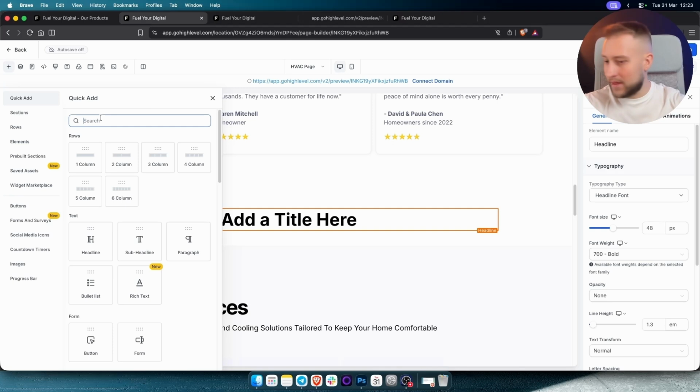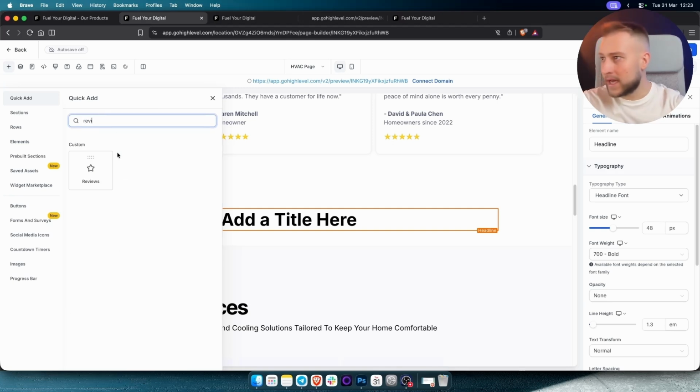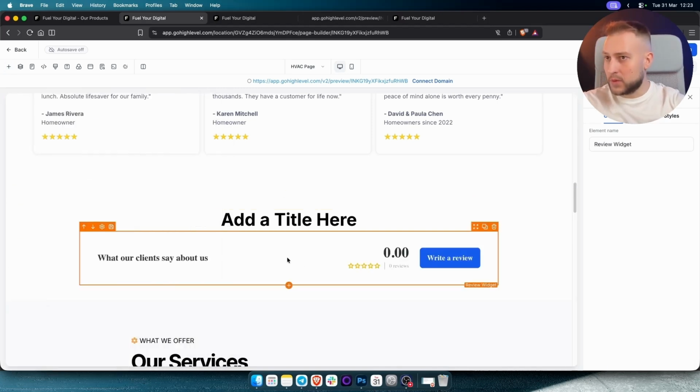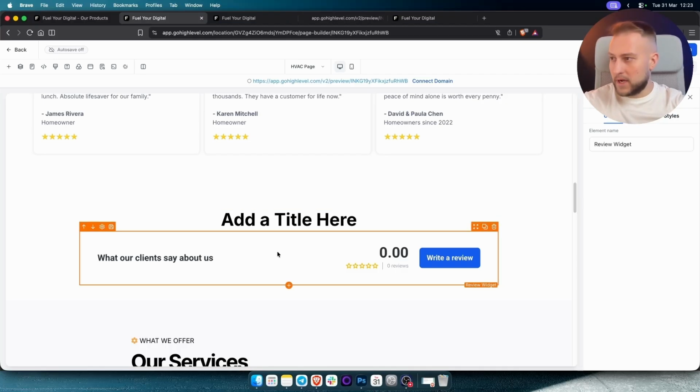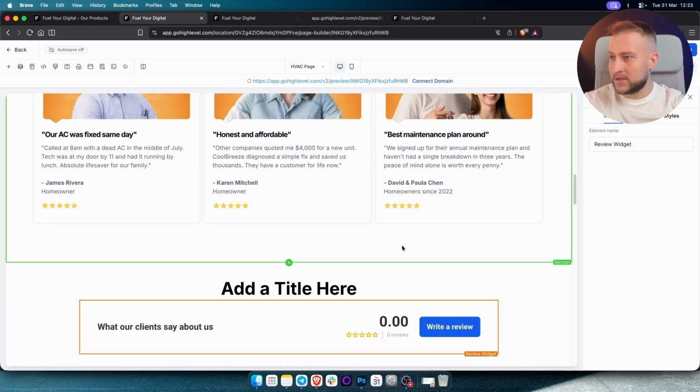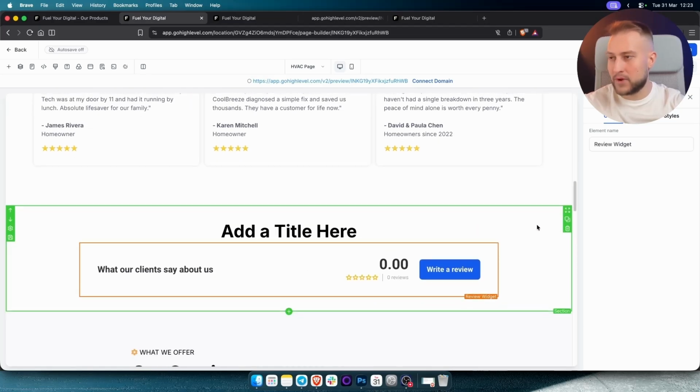I think we can also add reviews here. Yeah, as you can see, and those reviews will be populated from our review widget in Go High Level, which is cool because anyone that goes in here and wants to write a review would be able to write a review, and that review will be pretty much on your website, okay? So when I say on your website, I mean on your client's website. So you pretty much have here what your clients say about us. And as you can see, in just a couple of seconds, I pretty much made a section.